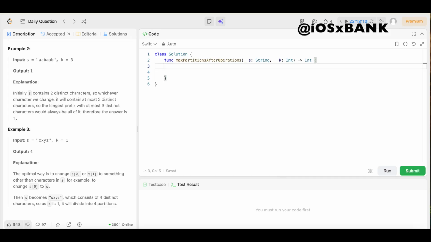So we are going to say let chars equal an array, parentheses S. The first thing we're going to do is turn S, which right now is a string, into an array, and store it in chars. Boom. Then we're going to come underneath this and say let n equal chars.count. Boom.